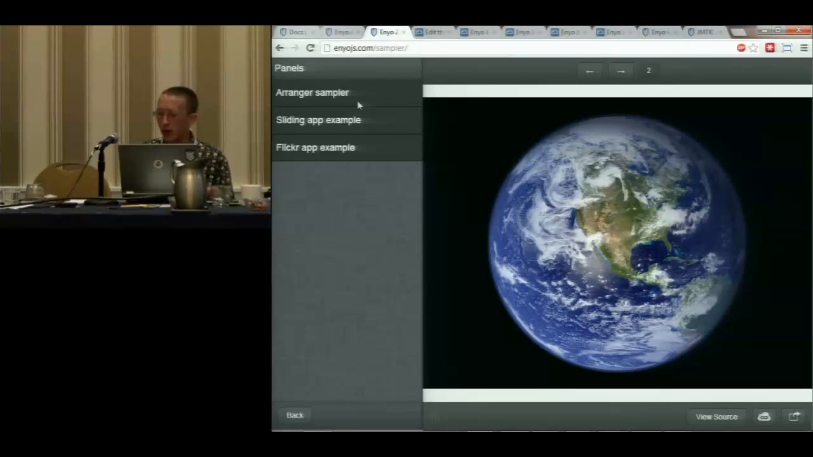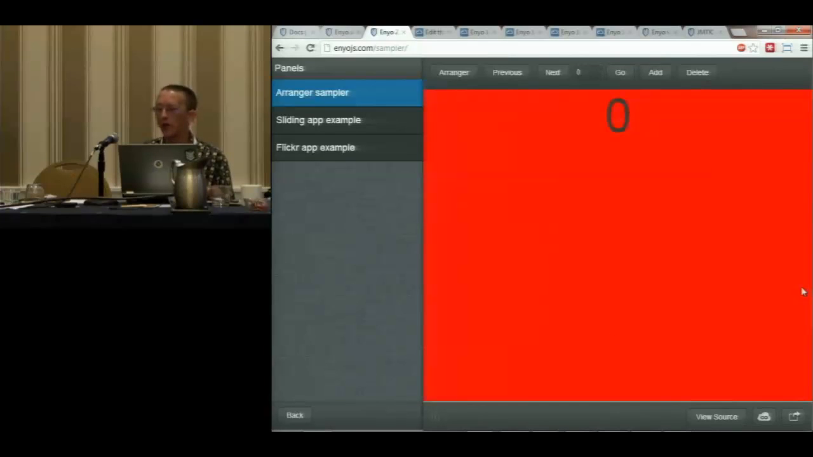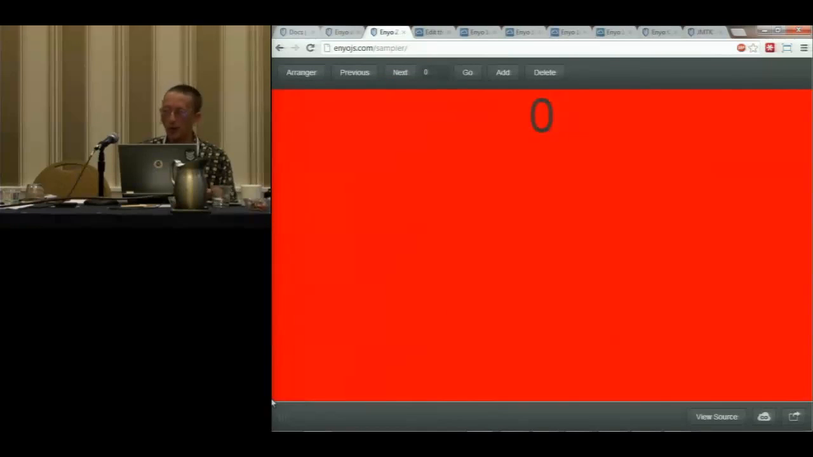Panels is one of our great responsive widgets. In fact, this entire app is based on a panels at the main component level. So that lets me do things like this: the left side is a panel, this right side is another panel, and I can drag it over here, etc.